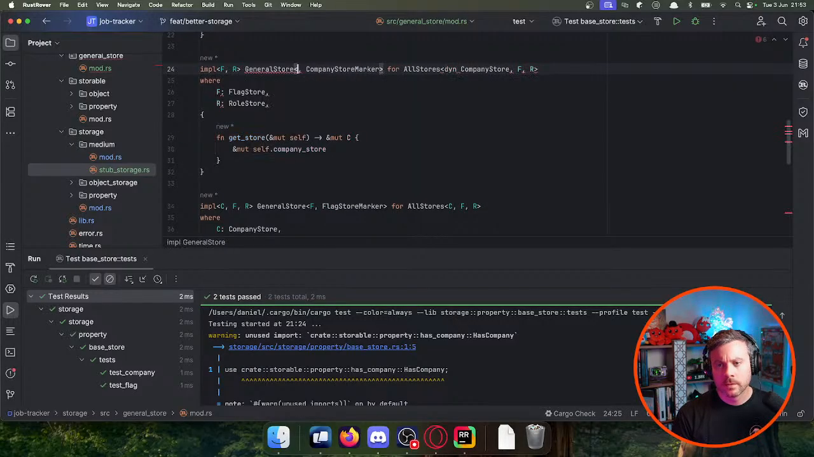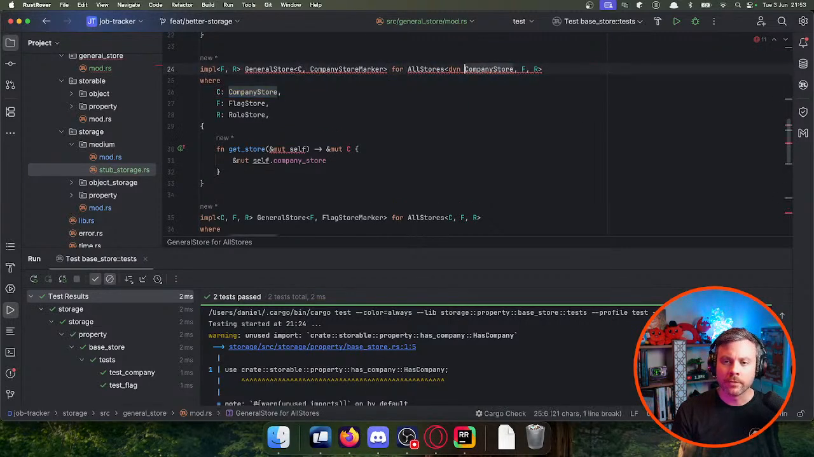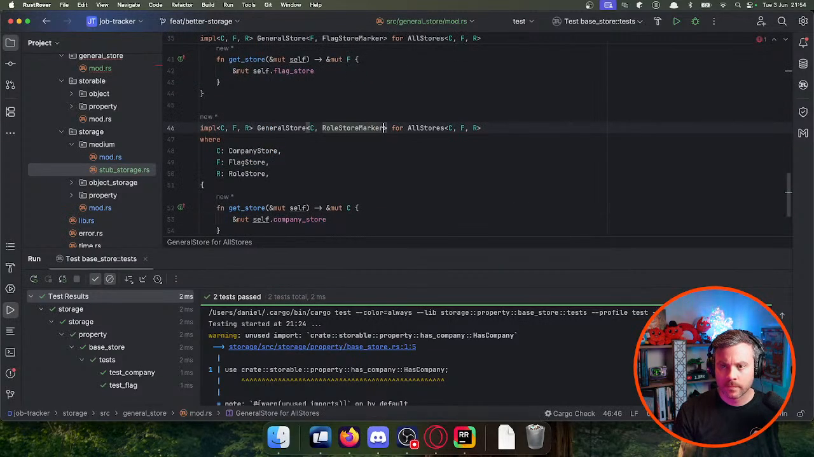Oh, wait. I'm overthinking things, aren't I? Oh, I think I made a mistake somewhere else here. Because the issue is that... Or maybe I haven't overthought it. Maybe I have completely overthought it. Maybe this would work anyway. Let's just write some tests and see what happens. That should be rule store.